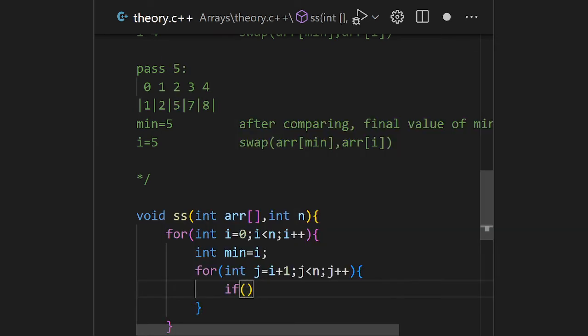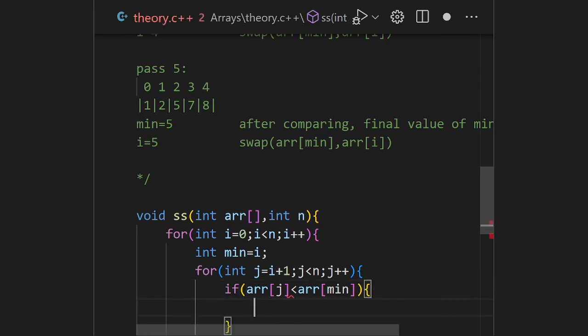then again a condition: if array of j is less than array of minimum. It means that the for loop is iterating through every element, and if that particular element is less than my holding element, where I hold the minimum element, min equal to i. If that element is less than my holding element, then I have to change min equal to j, because I found out that my j is less than my minimum.